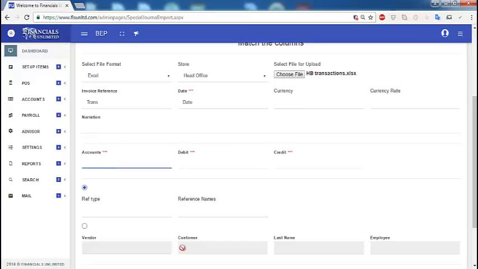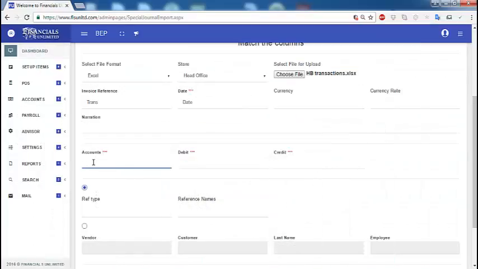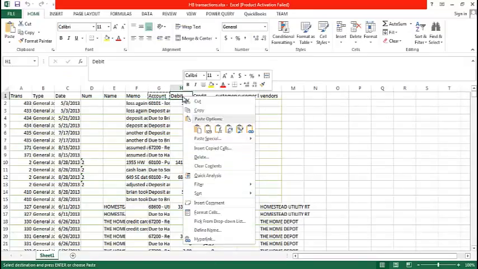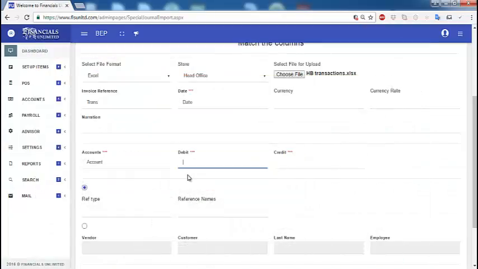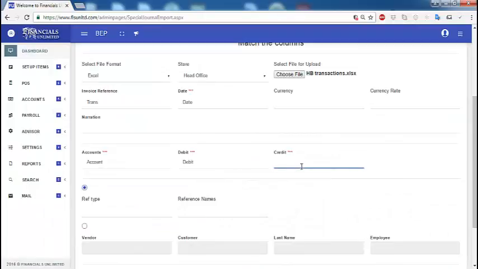Okay, now go to accounts. I need to check what it says in QuickBooks. It says account. Okay, I need to copy this account and make sure no space is left, then paste. Then debit. Now it also says debit in QuickBooks. You need to copy debit over here, make sure no space is left, Control V, and it pastes over here. Then credit, I need to copy, and then I'm going to paste over here.